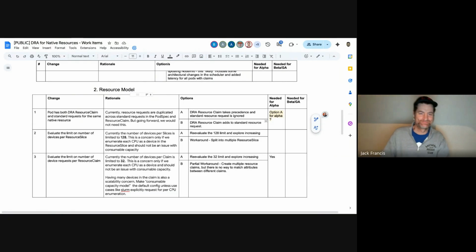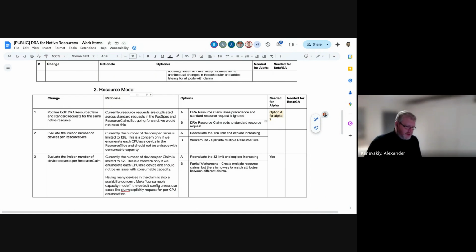And I would add to it: we cannot simply drop whatever is present as native resources, because there are millions of workloads existing in the ecosystem and millions of tools consuming them. So backward compatibility is one thing. The second thing is performance. Processing DRA claims, even if specified in the pod spec, requires additional calculations, so we don't want to force users to do it.